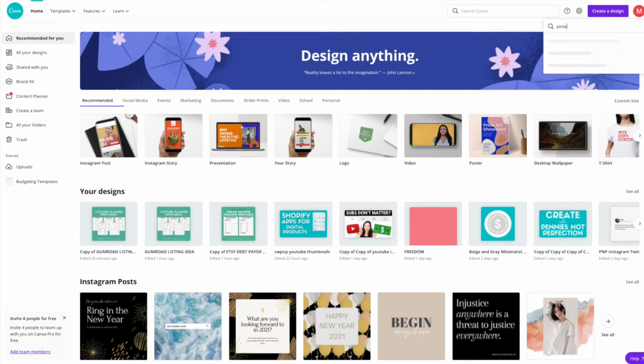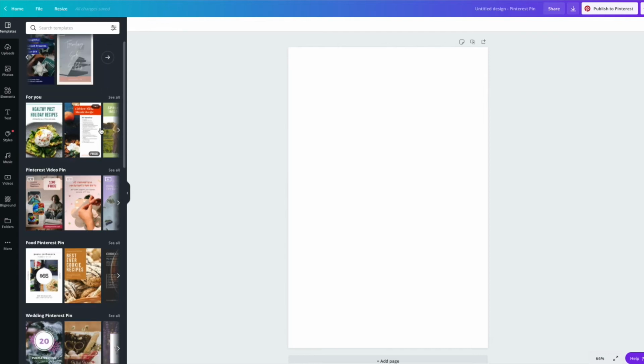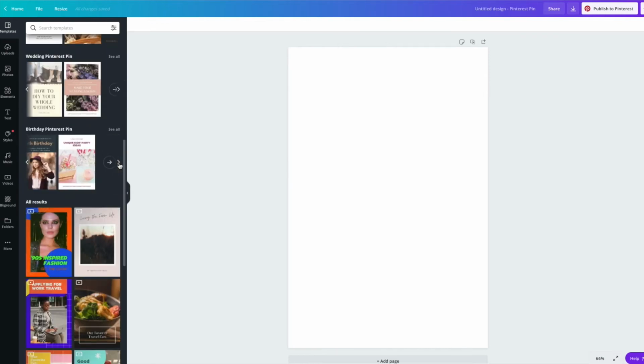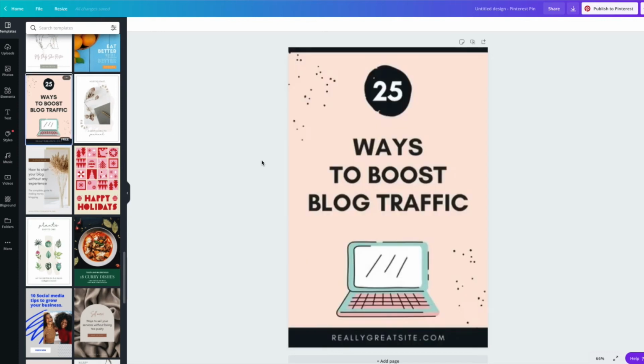So I go up to create a design, search for Pinterest pin, and then select the Pinterest pin template, so it gives you the exact canvas with the right dimensions for a Pinterest pin, then you just can use either the templates on the side or your own design that you come up with to make a pin.